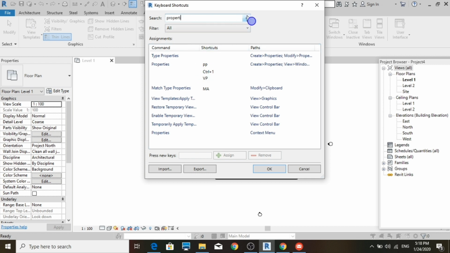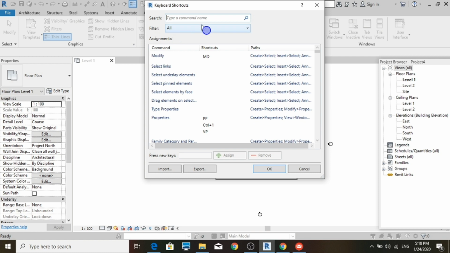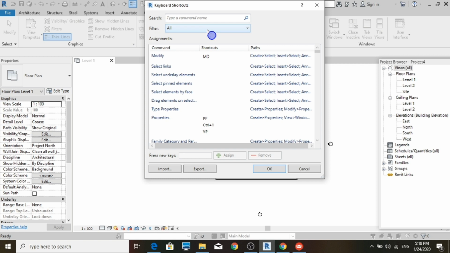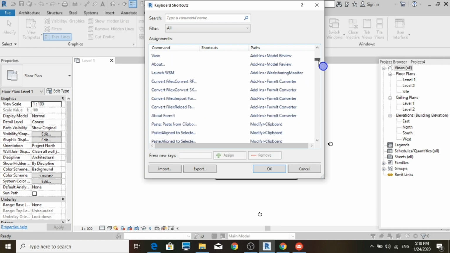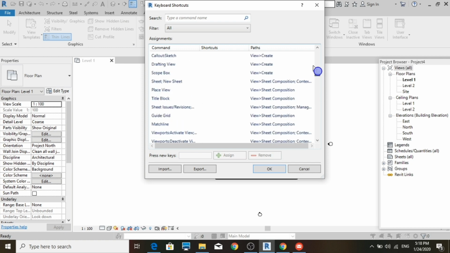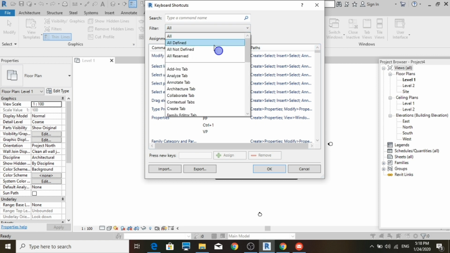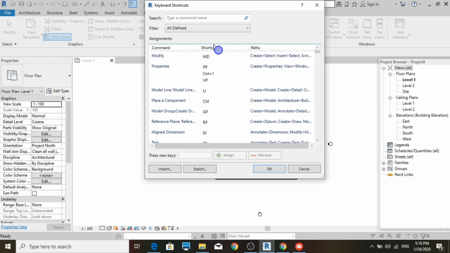And then let's talk about this filter. You can see All, All Defined, All Not Defined, All Reserved filters here. If you select All, all commands in the Revit software with or without shortcuts will show up here. As you can see, some have shortcuts, for example Modify has a shortcut MD, but some don't. So these are the commands with or without shortcuts. Let's go to All Defined now. These are the commands which have shortcuts assigned to them.